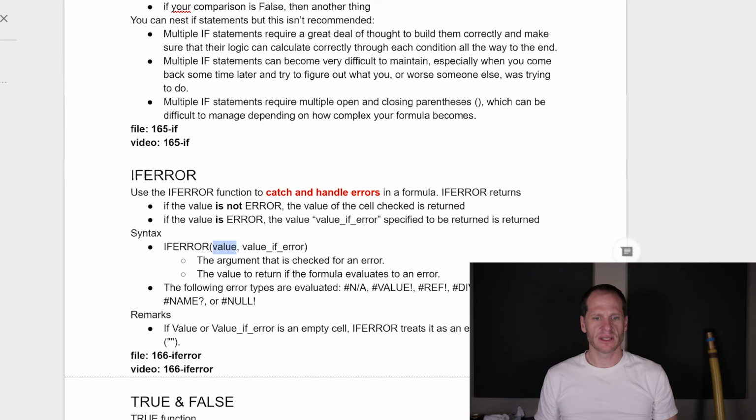So IFERROR takes a value, this is the syntax. How do we actually use it? There's the name of the function. Here are the arguments we pass into it, the value and value if error. And by the way, using these words, like what is the syntax of that function, right? This is the syntax of the IFERROR function. Here's the function name, and then here are the arguments we pass into it. We pass arguments into the area that's in the parens, and the value that we pass in is going to be the cell to check, and this is the value we want returned if there is an error. Otherwise, it's just going to return whatever the value is in the cell that we checked, right? The argument that is checked for an error and the value to return if the formula evaluates to an error.